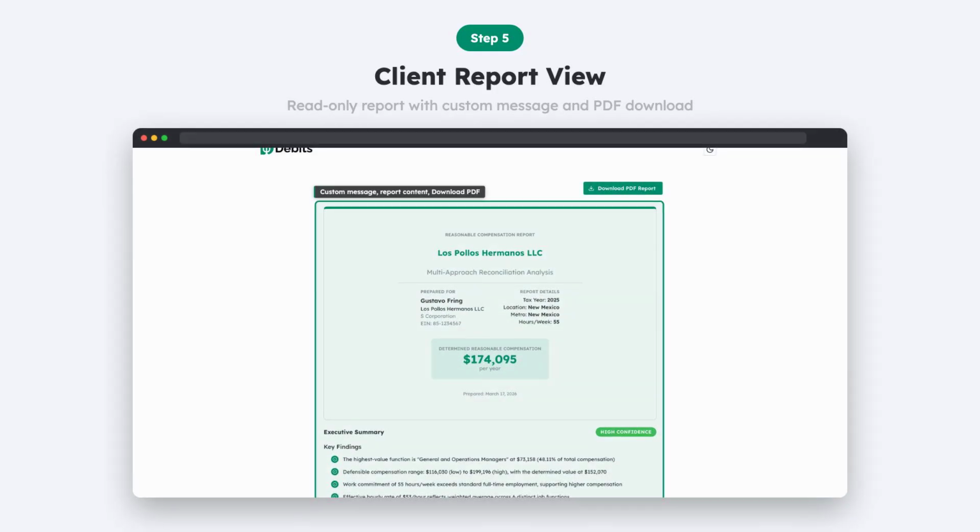For the final report, the client gets a separate magic link. They click through to see your custom message, the full report in read-only mode, and a Download PDF button to save the official document for their records.